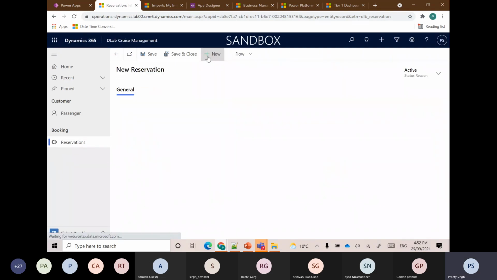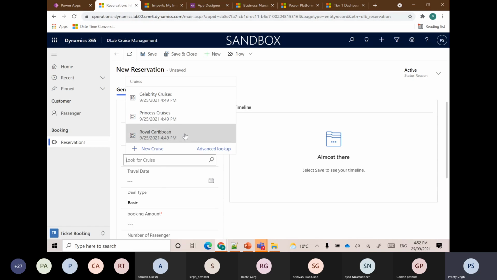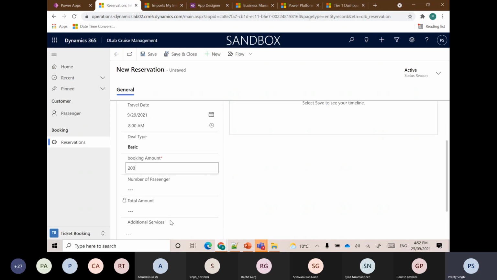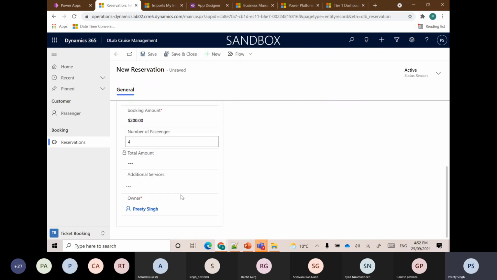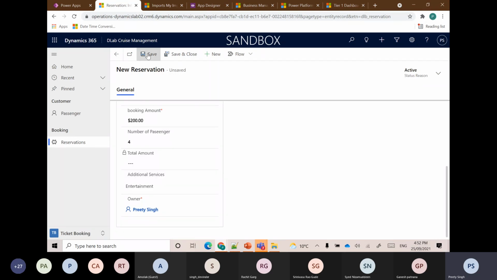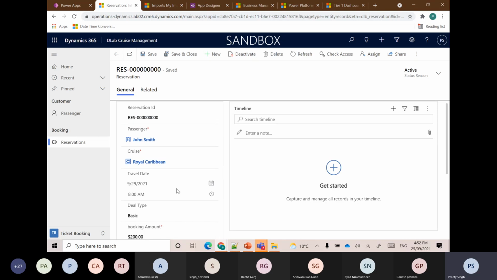I'll refresh it and create a new record. One minute. Let me say for John Smith, this time he'll be traveling on Royal Caribbean. I'll say booking amount 200 and 4 people, and additional services, any one of them. If I save this one, you can see the auto-calculated field is calculating my total amount of the reservation, 200 times 4. And it has given me the reservation ID as well.